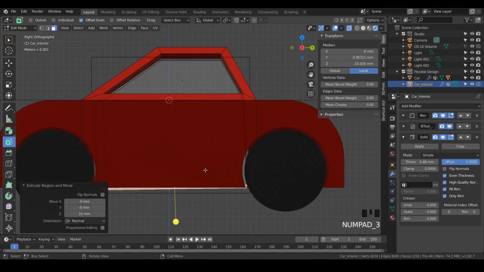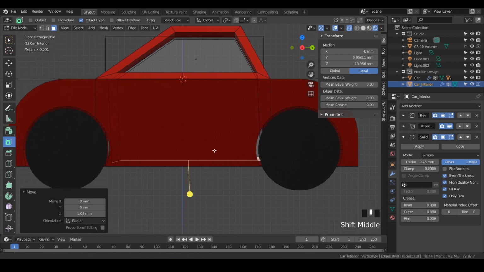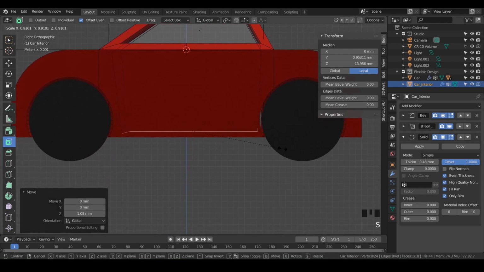So let's go to our side view. And I've gone a little too far. So I'm going to hit G and Z and bring it up. And we're going to go pretty low, right almost to the bottom there. And then now let's hit S and scale it in just a little bit. Maybe just right outside of our wheel wells.